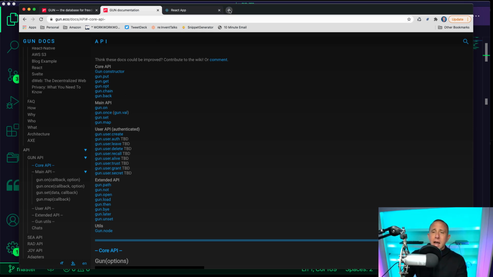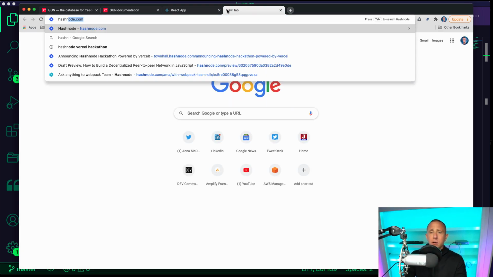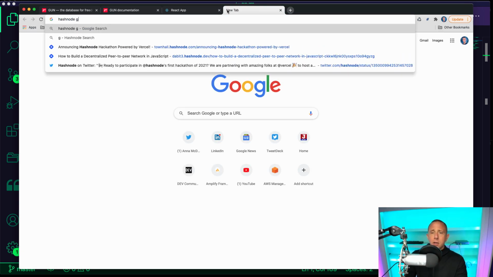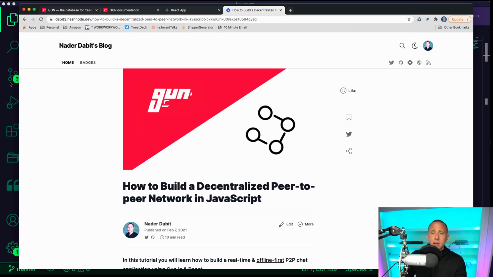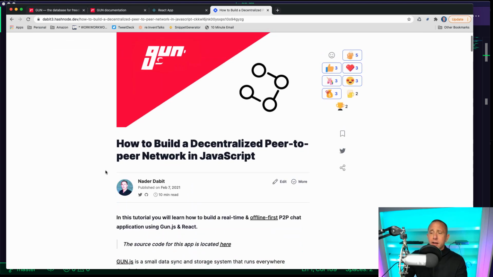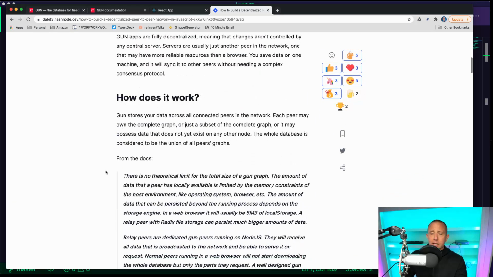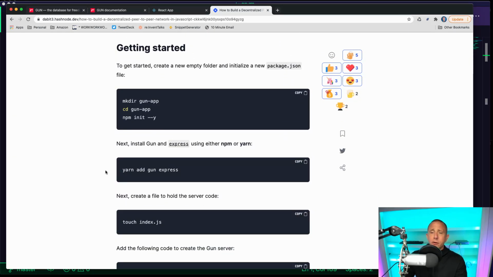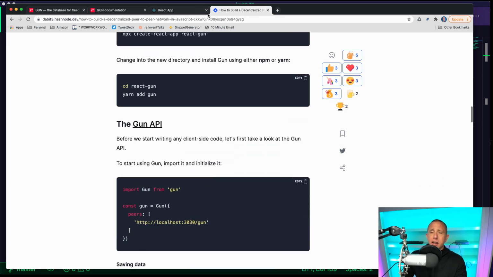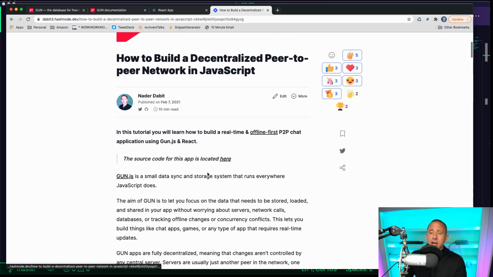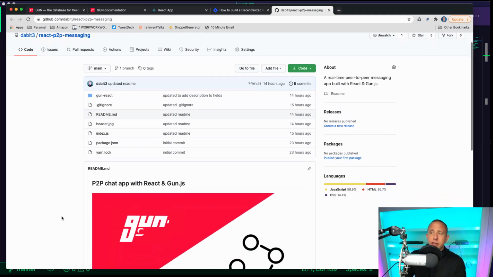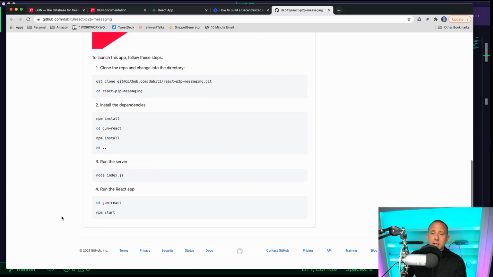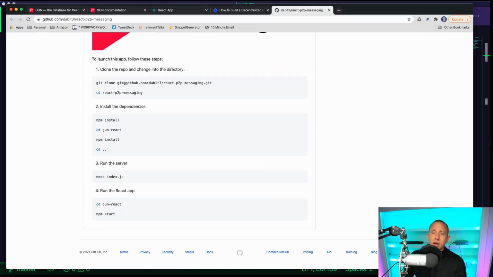And then also I wrote a tutorial on Hashnode that walks through how to use Gun as well. So if you want to recreate this, you could check this out. And then finally, I have the code for this app located on my GitHub repo, and I'm going to link to that within the comments of this video. So you can walk through these steps to launch this pretty easily.